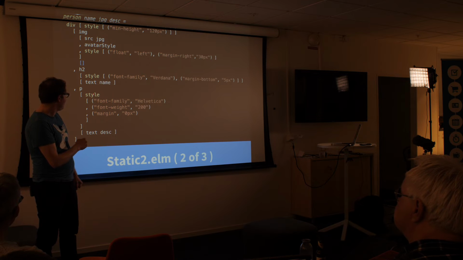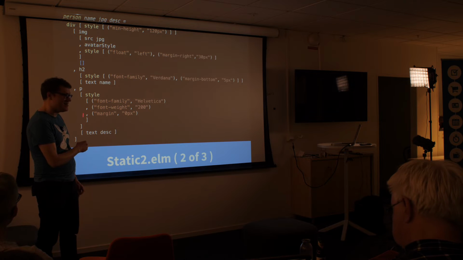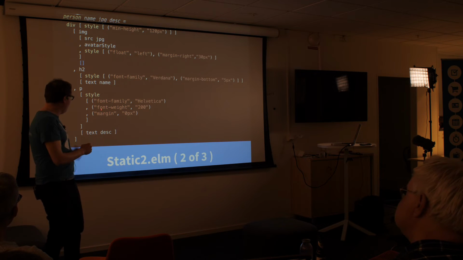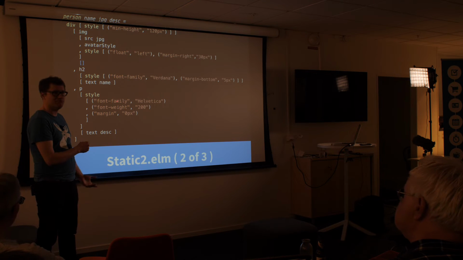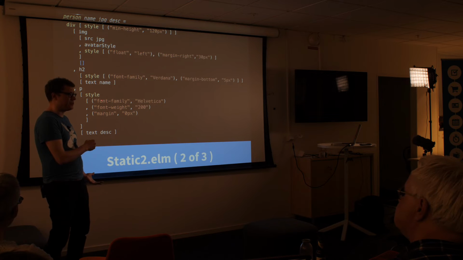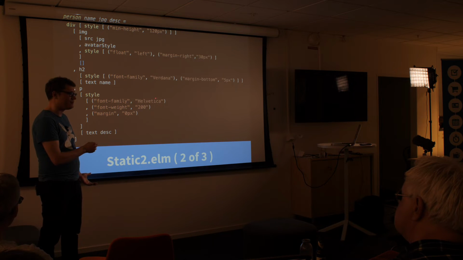If you look at the style here, the attributes is a list of HTML attributes. The style function returns one attribute, in this case the style attribute. And the style function takes one argument, which is the list of tuples in this case. And each item in that list is the CSS attribute name and the value.